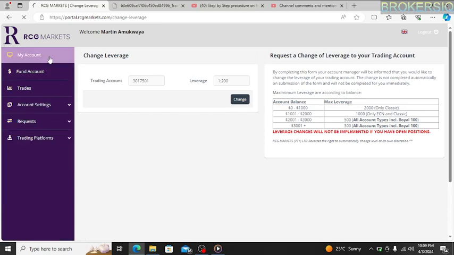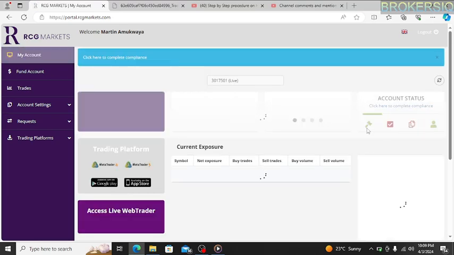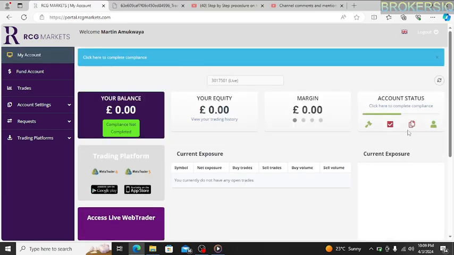Back to my dashboard. As you can see here, legal accepted, account status. I still have a lot of things that need to be uploaded. As you can see, this step right here, the compliance is not yet complete. So let's go to it right there.